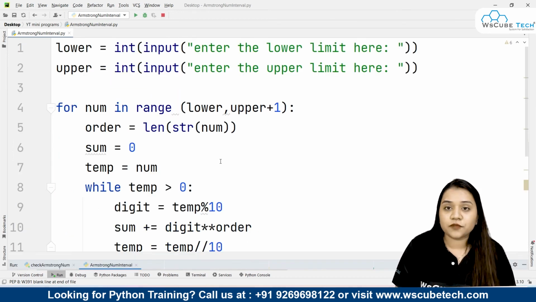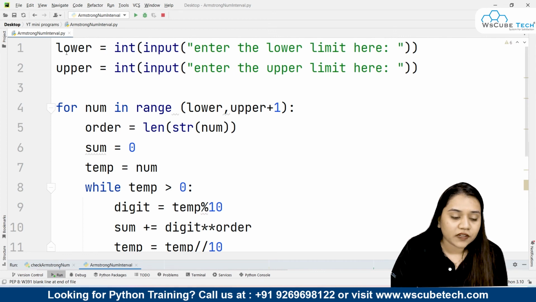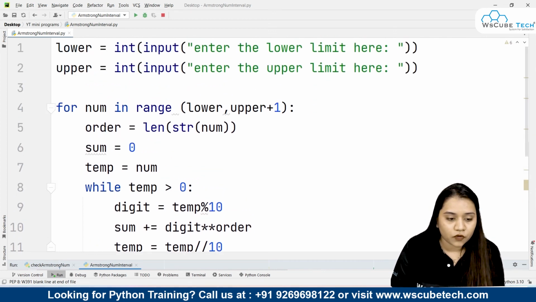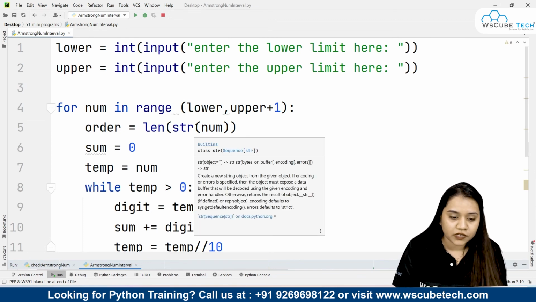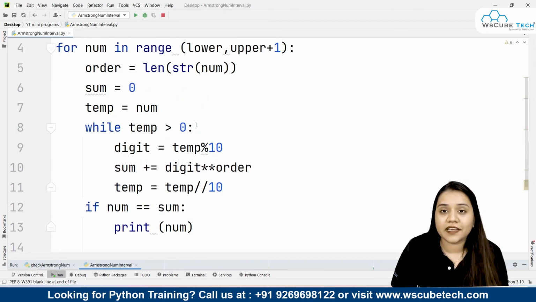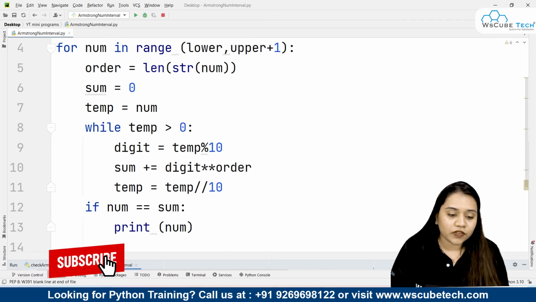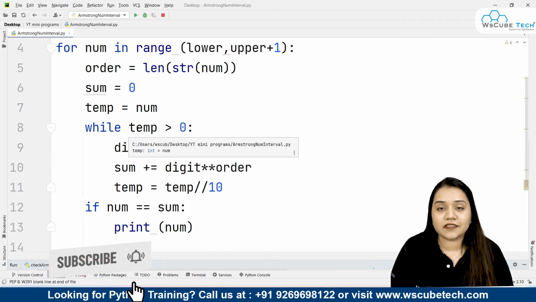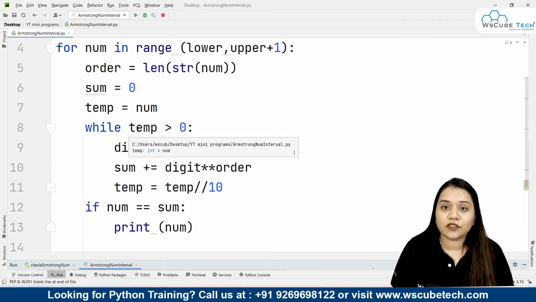So I hope guys that this program is clear, how we have taken the lower and upper limit, how we have iterated inside the range of lower and upper limit, how we have taken an order over here. For the order we first convert the number into a string, then we find its length. Two variables, sum and temporary, are required over here, and then we iterate inside the while loop, checking if the temporary is greater than 0.